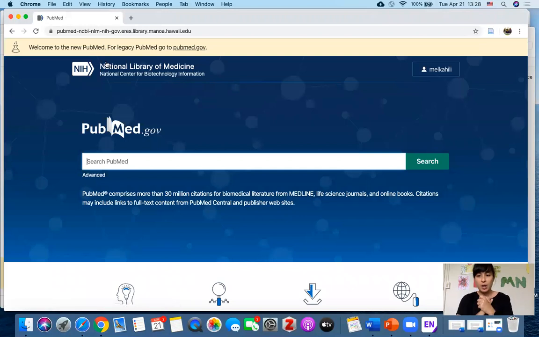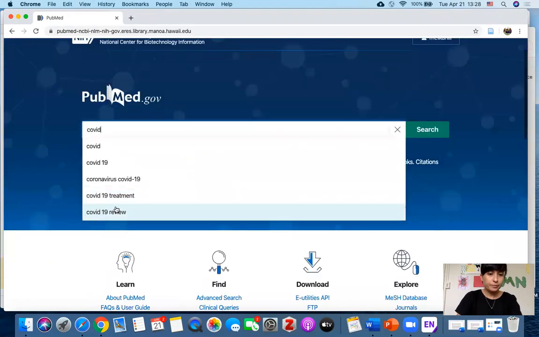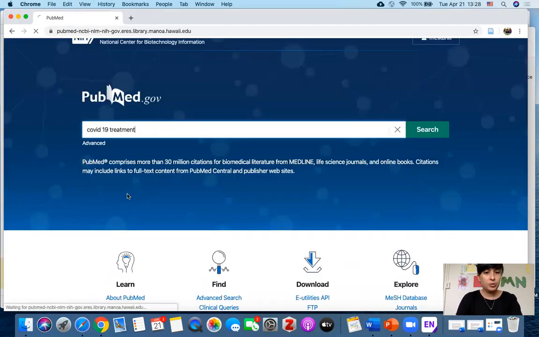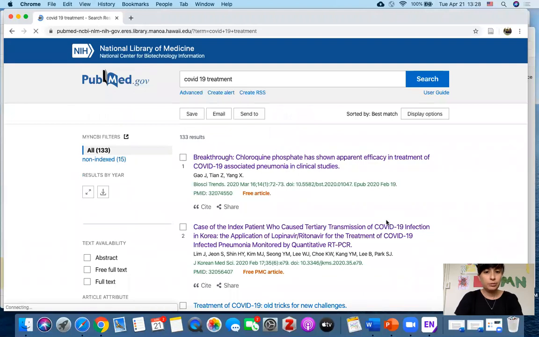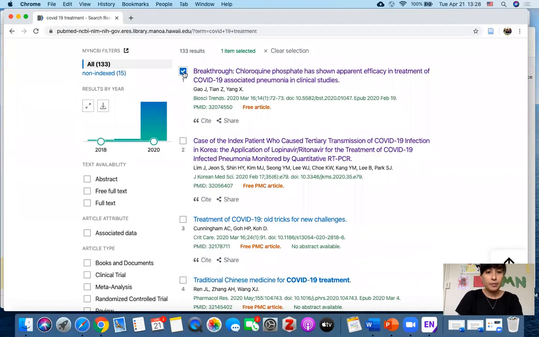I've got a PubMed window open here, and I recommend going to this new interface. If you've clicked into the old interface, there should be a banner that will switch you over to the new interface. So I am going to run a search, I'm just going to use this treatment search. And you have a couple of different options now.